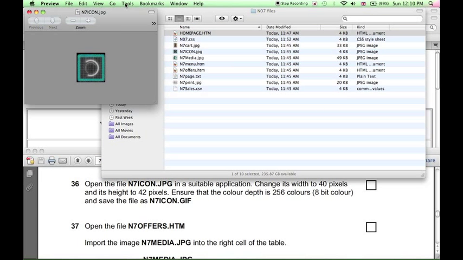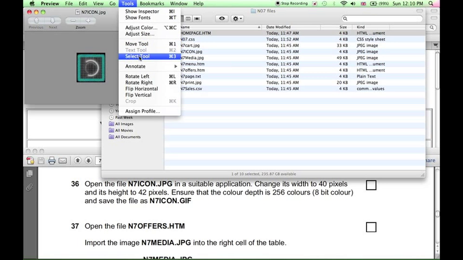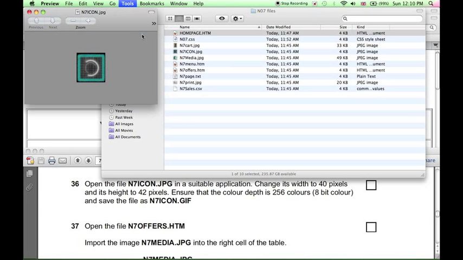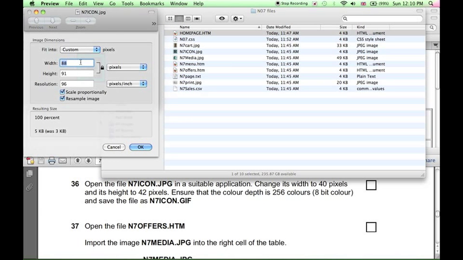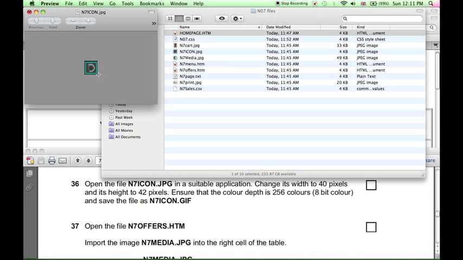And in Preview I can click on the Tools menu, click Adjust Size, and we want to adjust the size to 40 pixels wide by 42 pixels high. And we need to deselect Scale Proportionally so that it will allow us to change the width without changing its height. Click OK. We can see the image has been made smaller.